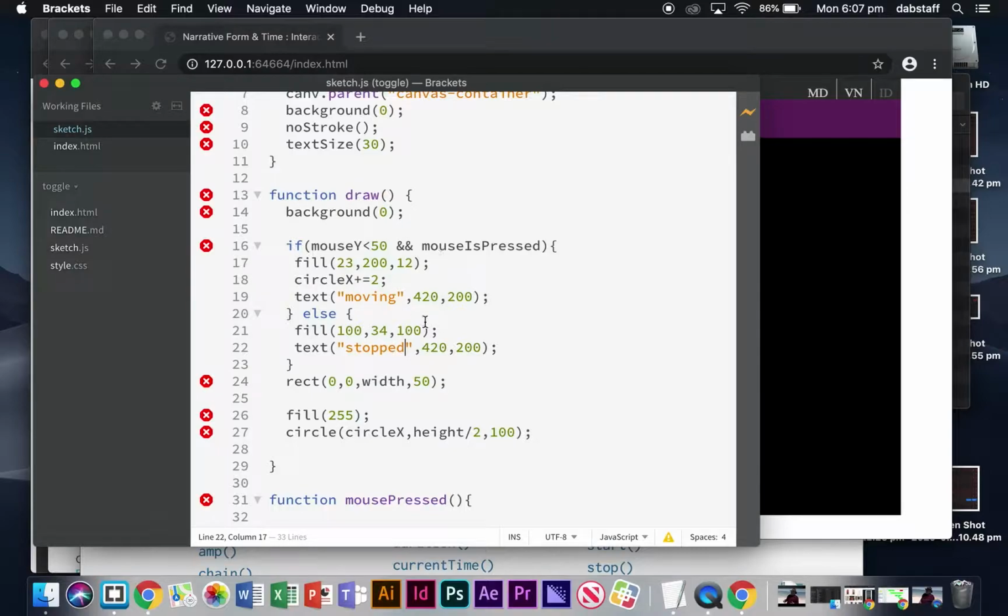So this is what the code looks like for now. If my mouse Y is less than 50 and my mouse is pressed, then this is happening. Else, so when that's not true, this is happening. So this is only happening whilst my mouse is being pressed down. During the draw, 60 times a second, it's constantly checking and it'll happen for that time.